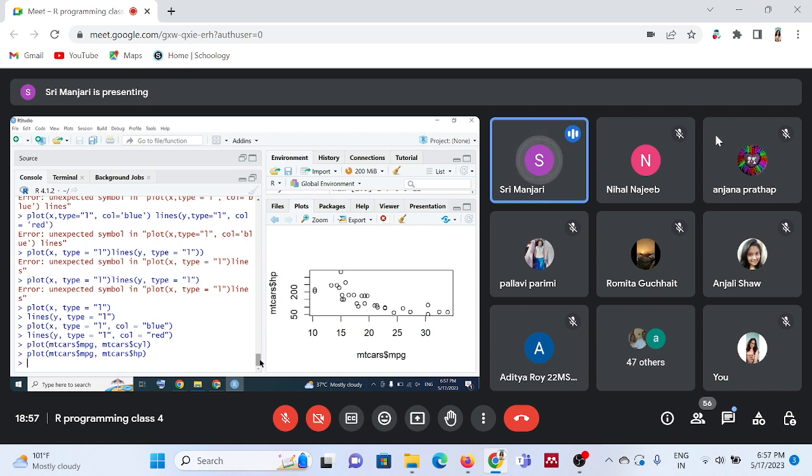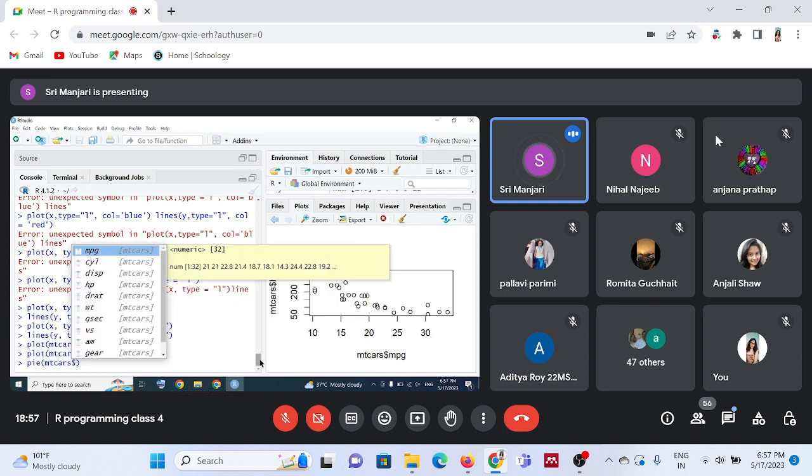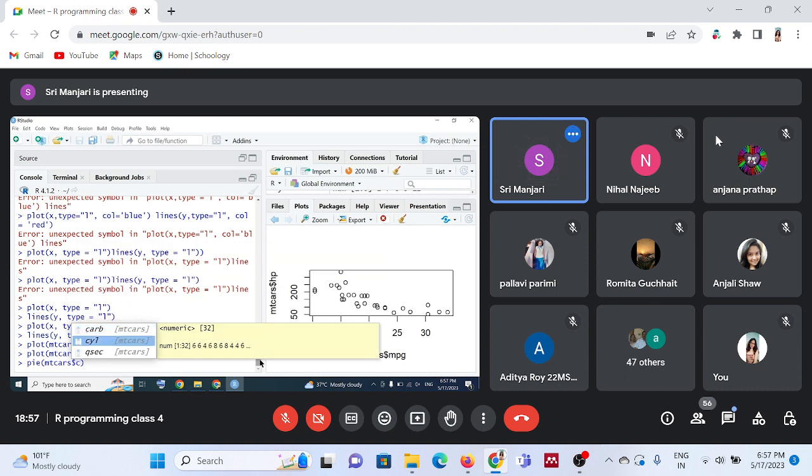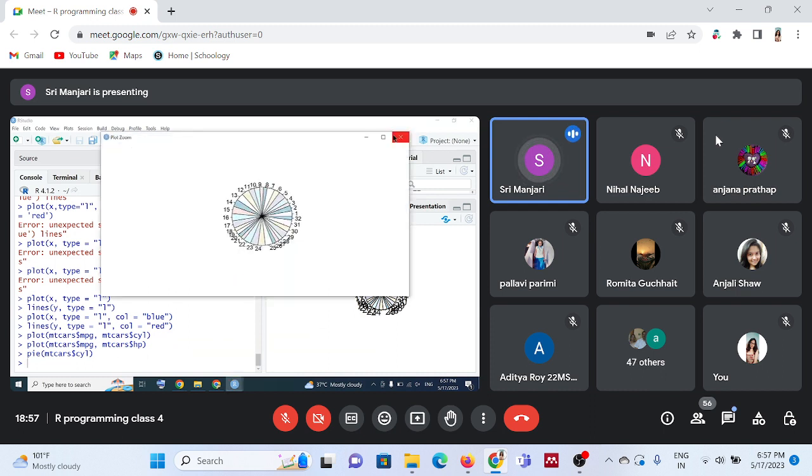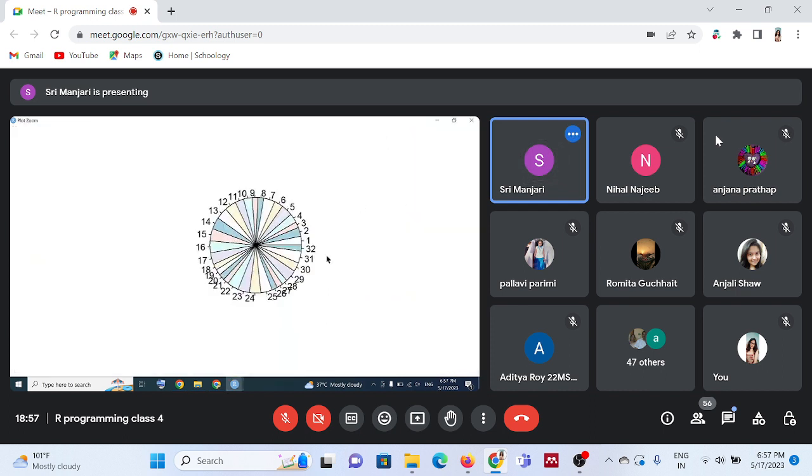Say, for example, I want to get a pie chart. Say instead of plot here, I say pie. Pie of what? I want the same mtcars. Say for horsepower or cylinders, number of cylinders. See what kind of pie chart I am getting. So you can make all kinds of graphs here.